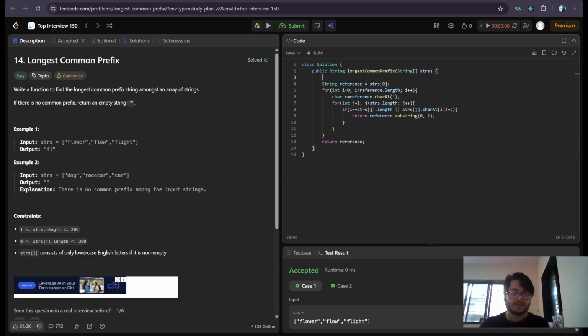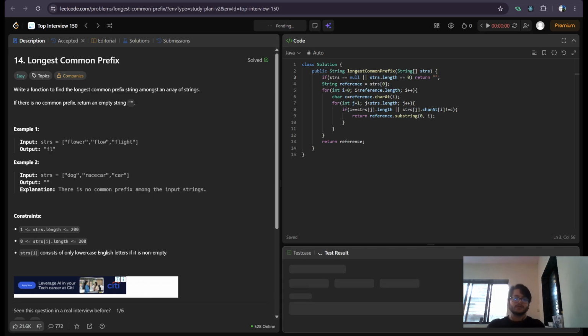So here it will be strs equal to null, or its length is equal to 0, then we're gonna just return an empty string. So yeah, just run this code and see what the output is giving.